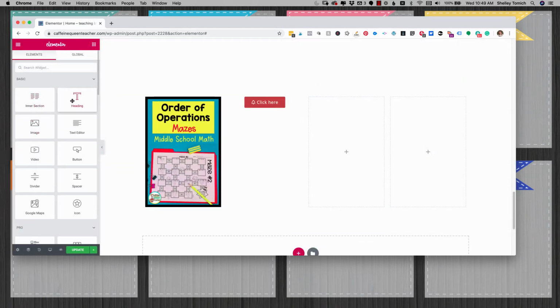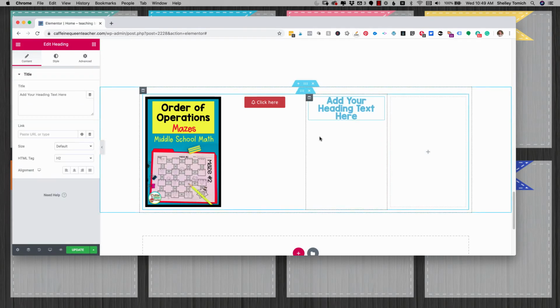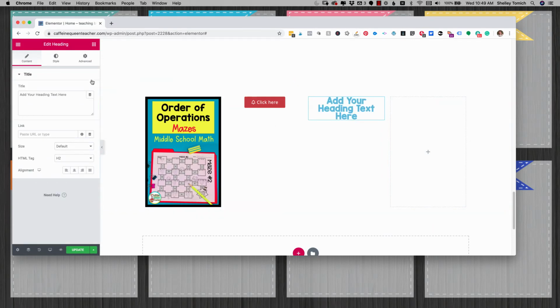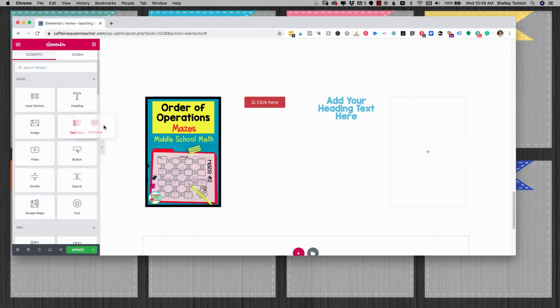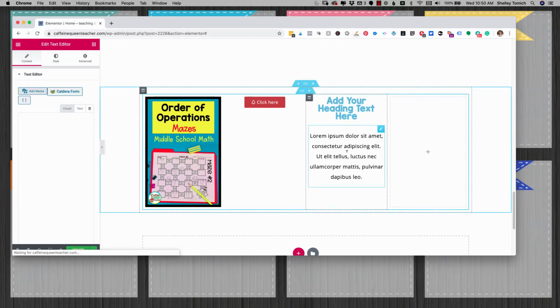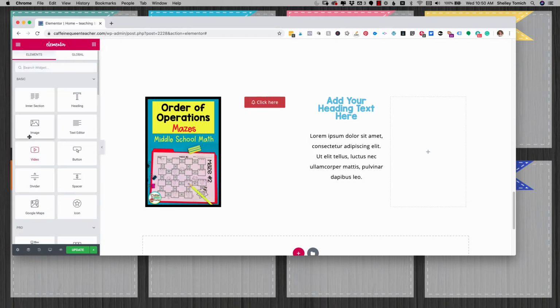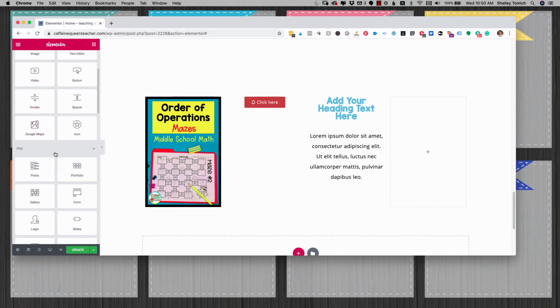And when you're ready to add something else, you may want to add a heading here, and maybe you want to do some text under it. So what you would do is just kind of drag it. See how that blue line appears? Then the text just is added there, and then you can adjust the text. And there's all sorts of options.